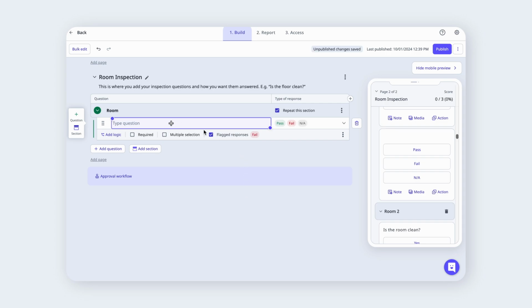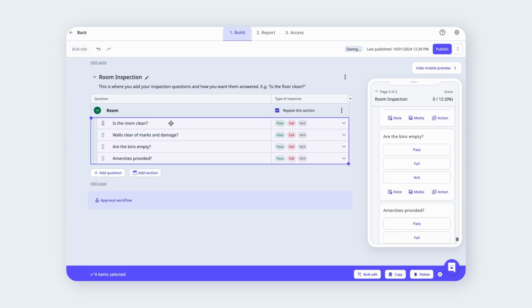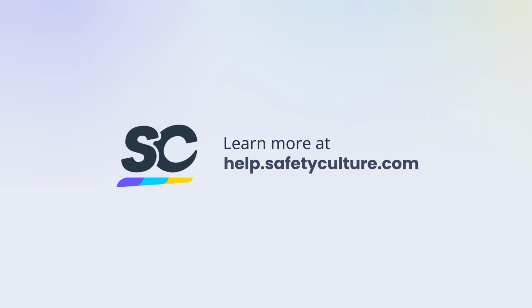Then click on the empty question and use the Paste keyboard shortcut. Fantastic! Now all our pasted questions have the same type of response that was set for the first question. Once you're ready, remember to click Publish to share the changes with your team. To learn more about template editing, visit help.safetyculture.com.